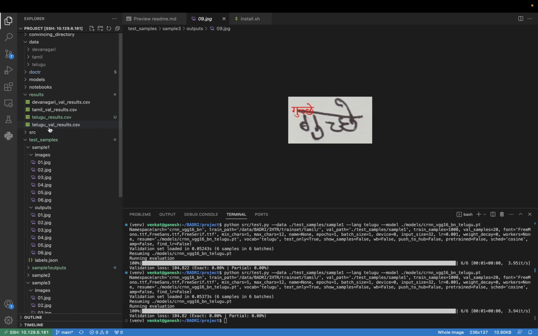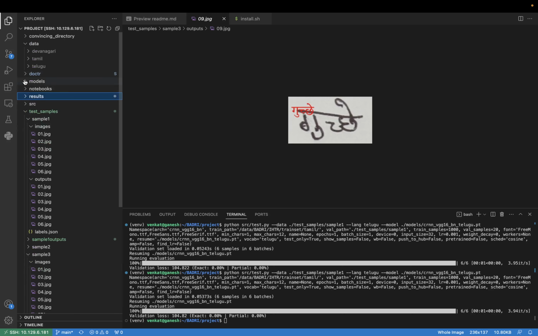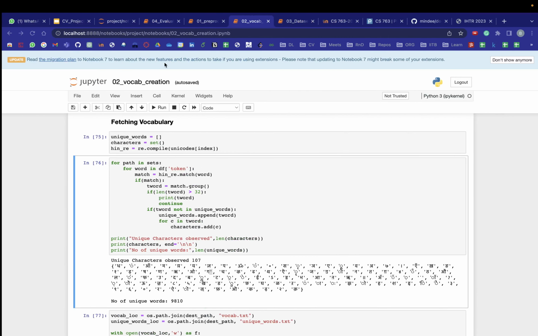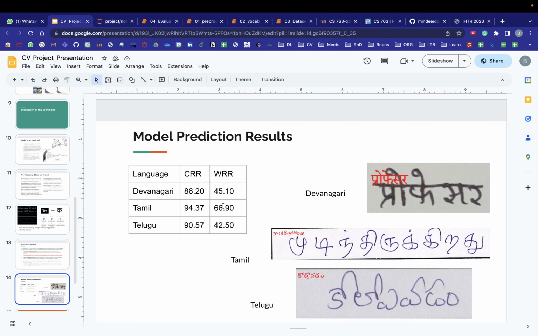For this, we have trained three models, and we have also submitted the trained models. The corresponding evaluation results are also shown. We got a CRR of 86%, 94%, and 90% respectively. CRR is the character recognition rate, and WRR is the word recognition rate. If even one character is missed, we get a word recognition rate of 0, and we get 100% only if the entire word matches. So word recognition is very low.